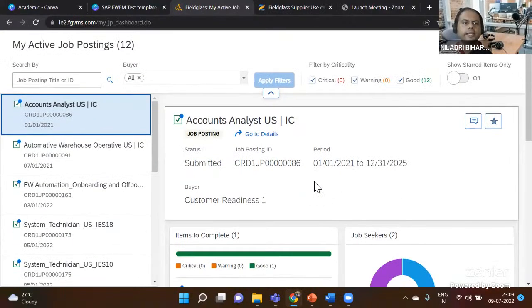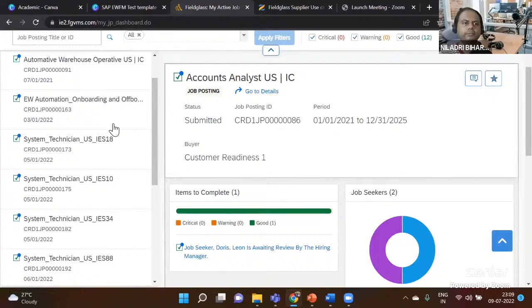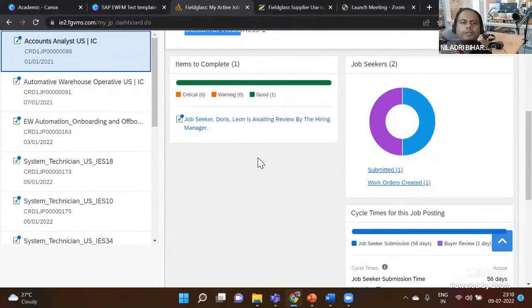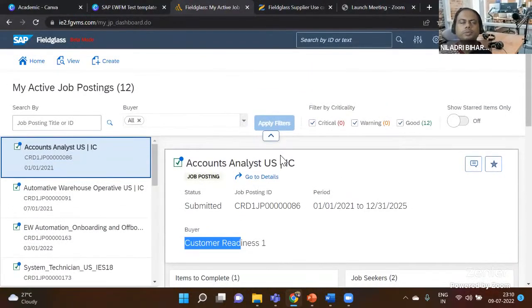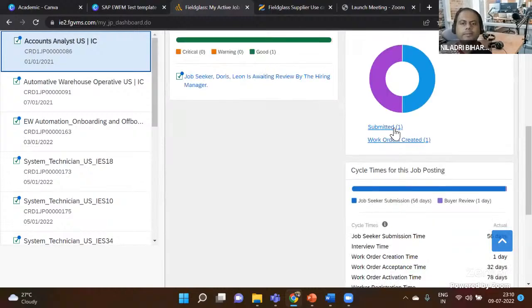If I go inside the dashboard, you can see all the active job postings which are done. There are 12 job postings already there, like accounts payable analyst, automotive warehouse. For each job posting, on the right-hand side, you can see their different statuses and who the buyer is. The buyer means the hiring manager, or the person who is actually buying the talent from the talent marketplace, or the gig economy marketplace.